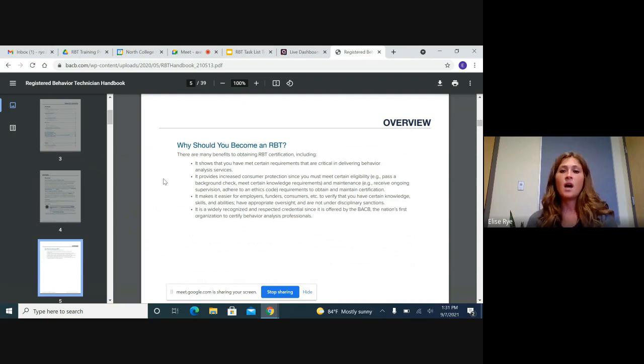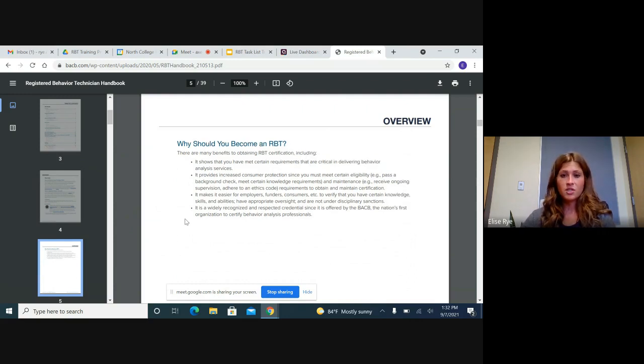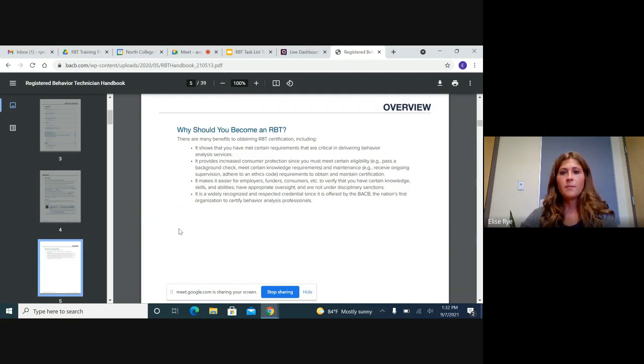It gives you a lot of knowledge. You're able to have more training. As an RBT, there are other employment opportunities in addition to being in a school. It's actually the nation's first organization to certify behavior analysis professionals. This is something important that will help your job here and education with the children.